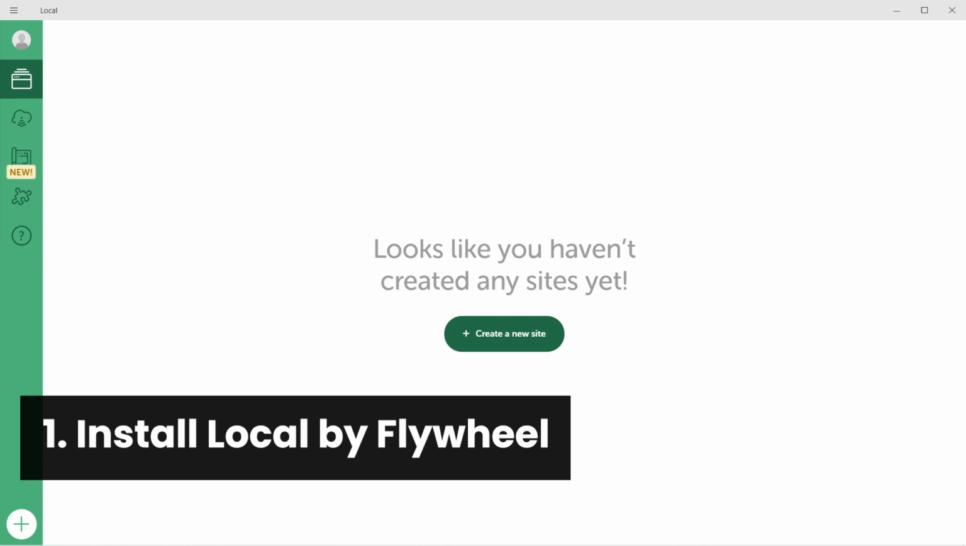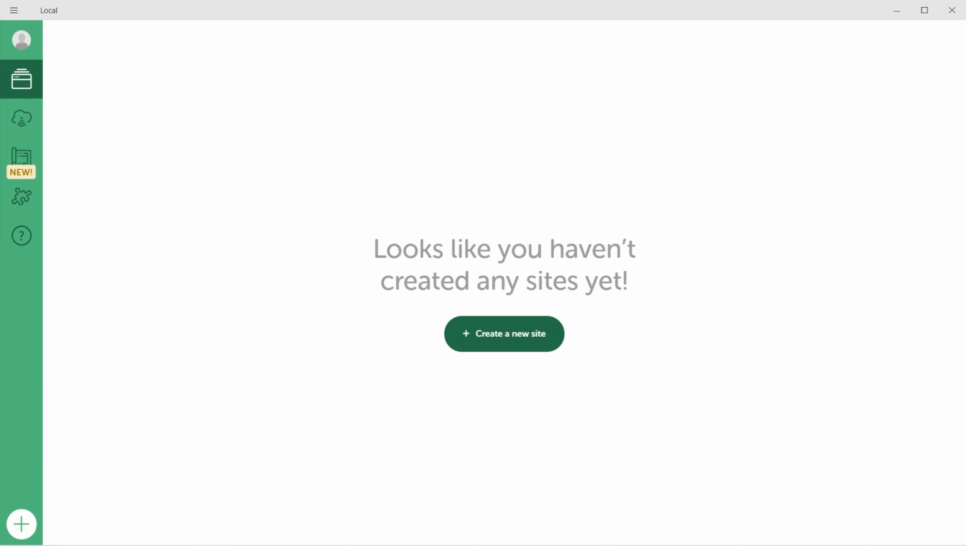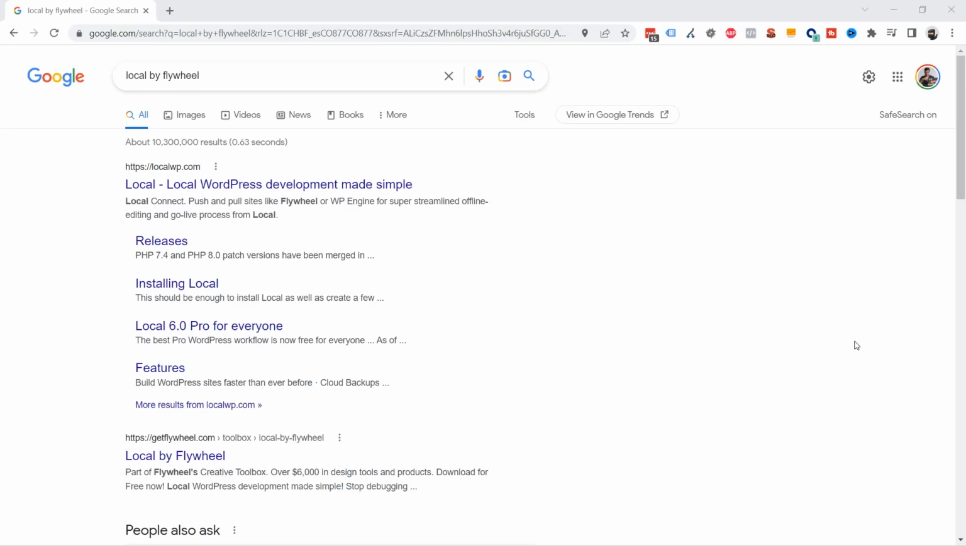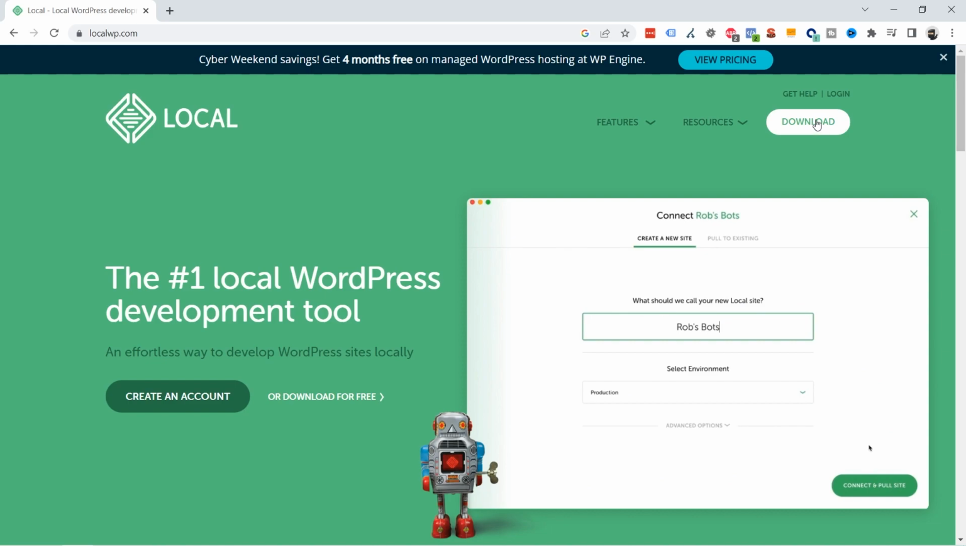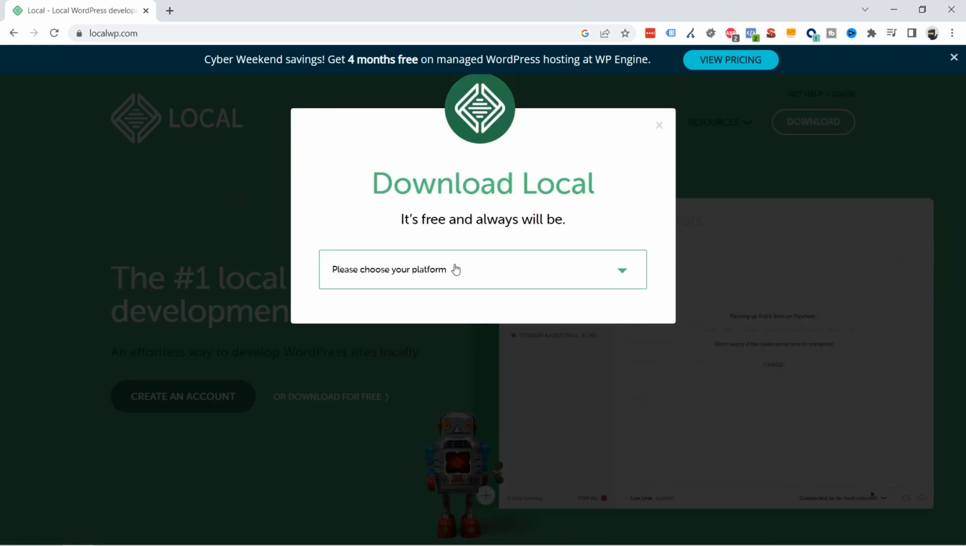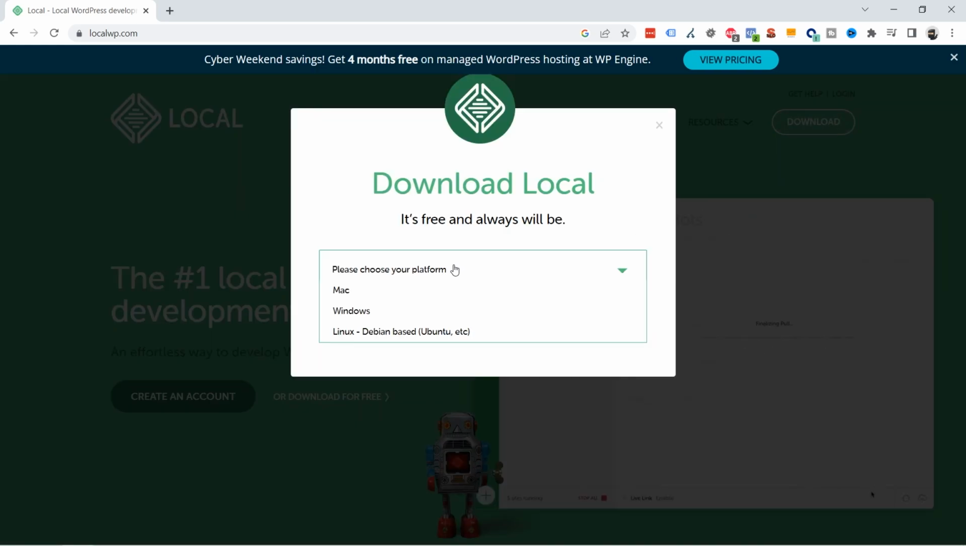I will recommend you to use Local by Flywheel because it's very easy to use and you can configure custom domains. And this is important to correctly set up links and images. To install Local, start by searching Local by Flywheel or by going to localwp.com and you'll see this website. Here you can click the download button and you can select your platform. This software works with Mac, Windows, and Linux.